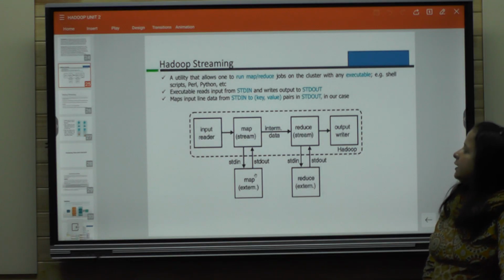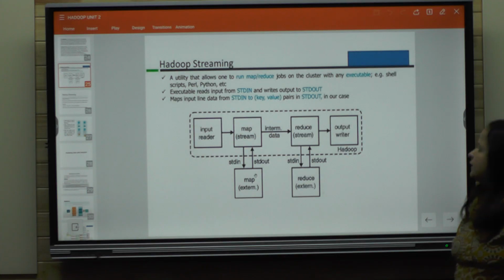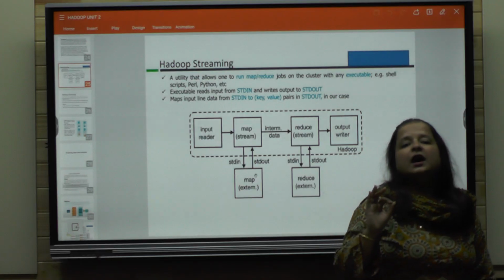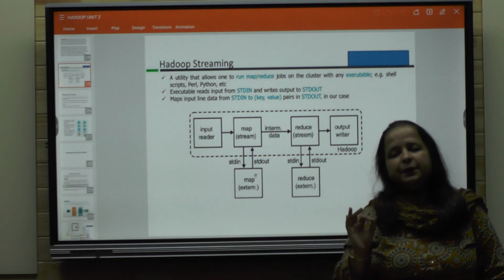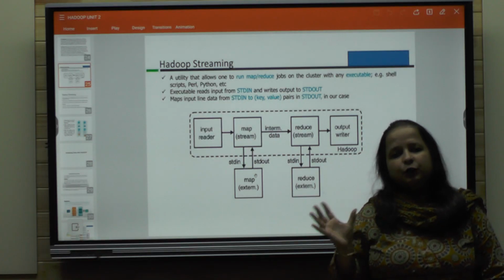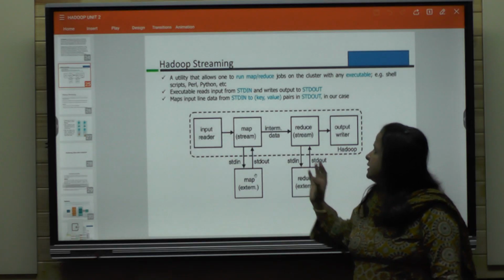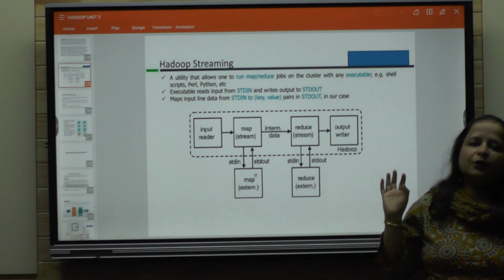Map reads input line data from stdin and writes key value pairs to stdout. It doesn't need any other interfaces or drivers to put the MapReduce code into the Hadoop environment. It only needs the standard input and standard output to communicate with the Hadoop environment.